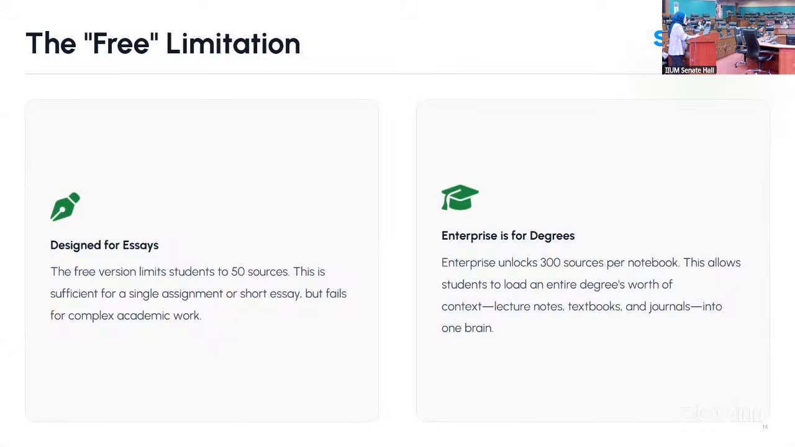So this allows students to load an entire degree's worth of content. It's different from the free one. The free version limits students to only 50. So this is sufficient for only a single assignment or short essay. But for a degree or master's or PhD worth of content, you need to use NotebookLM Enterprise lah.